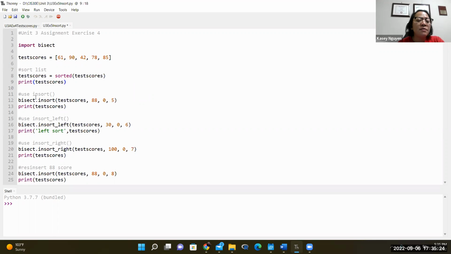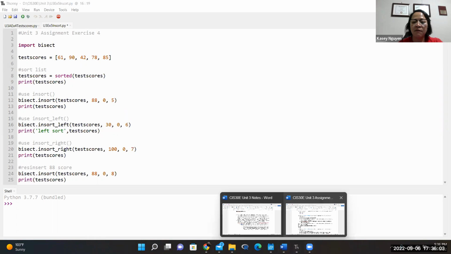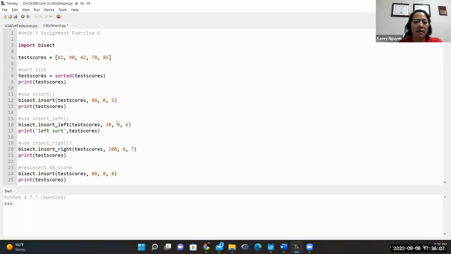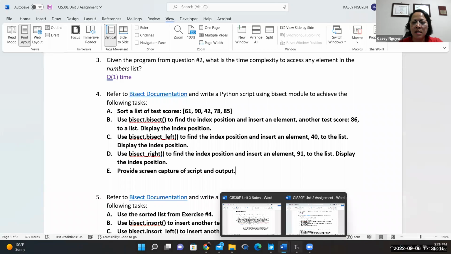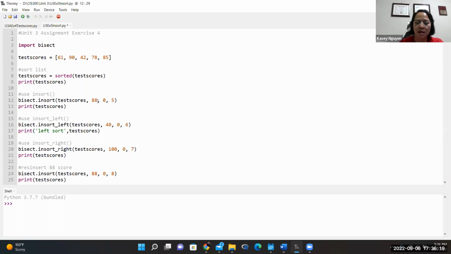Then after that, we are going to use the insort method from bisect. For the parameter, we simply pass the list, which is now sorted. And we want to look at 86 and the position, so we want to print it out. Okay. Then next we are going to do an insort left. I want to make sure that I have a matching value here. So I would have a 40. 86, 40, and 91. Okay, so 86, I have 88.